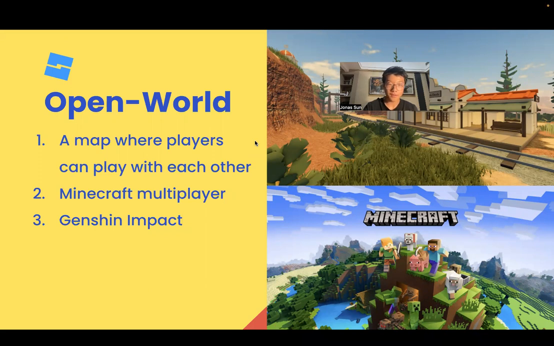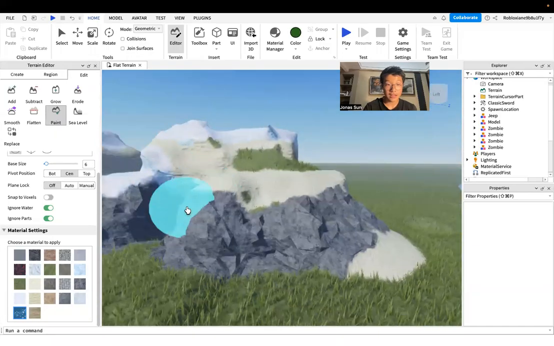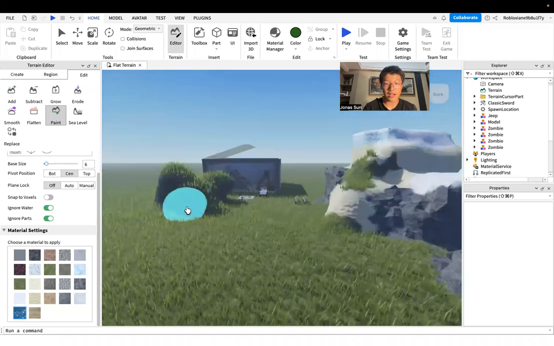And terrain editor is going to be really good for open world games because you can use it to build a very cool map where players would want to stay for a long time. And the players will be more willing to play a game if your map is more interesting. And you can achieve that with the terrain editor and the toolbox.